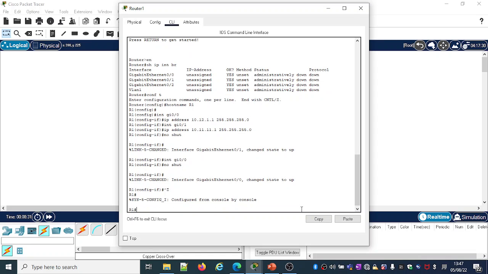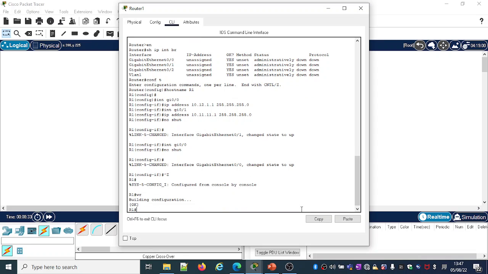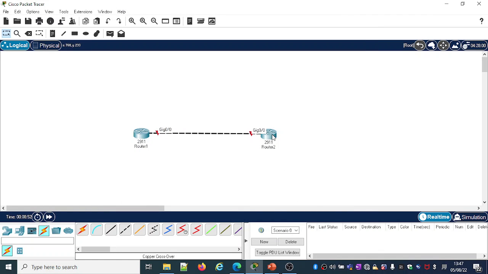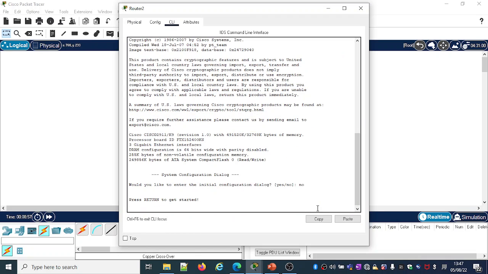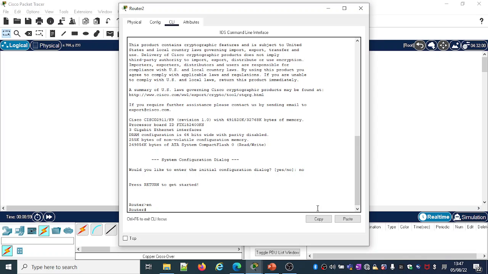Control C to come out of the configuration mode and do a write memory to save the configuration. So that's it from the configuration point of view for the interfaces. I haven't input the static IP route yet, but I will do it in a moment. But let's first configure the interfaces. It's important to do that.